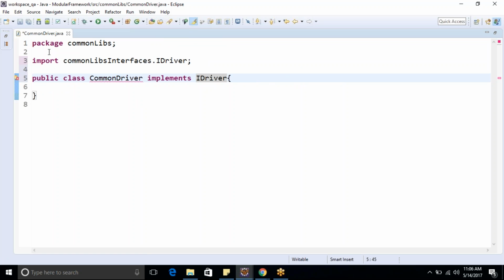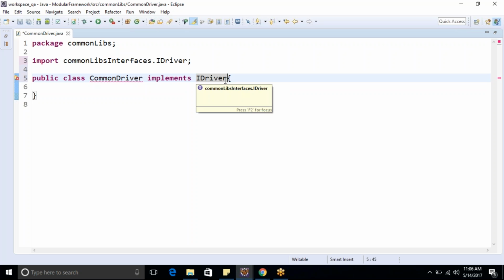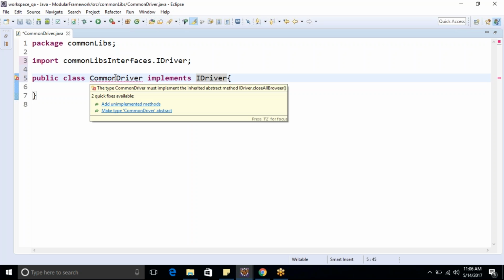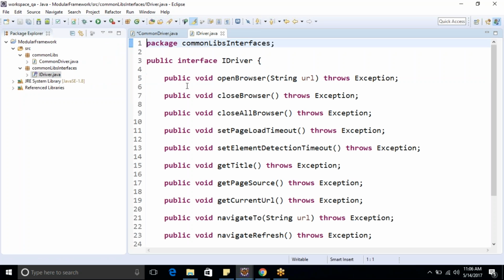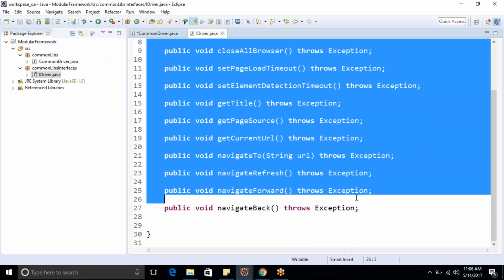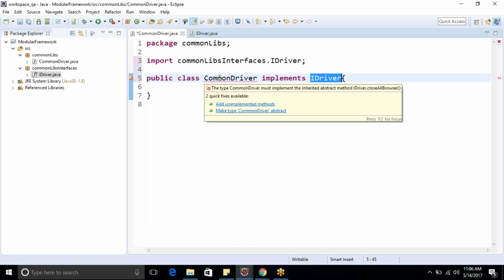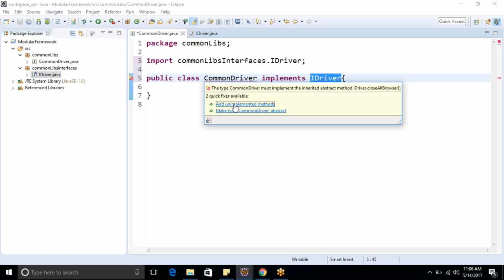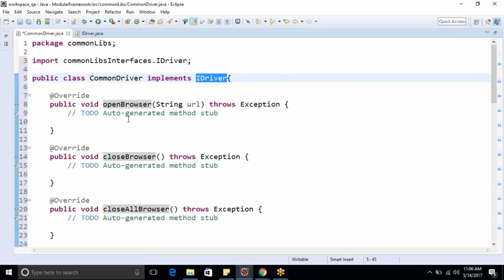So what I've done is I've created one CommonDriver class which implements this iDriver interface. It is giving me an error. What is it saying? It is saying that we have not added all the unimplemented methods, because this driver interface which we saw here has many abstract methods which are not implemented in CommonDriver. So I'll just hover over it and click on add unimplemented methods. This will create the methods for me.